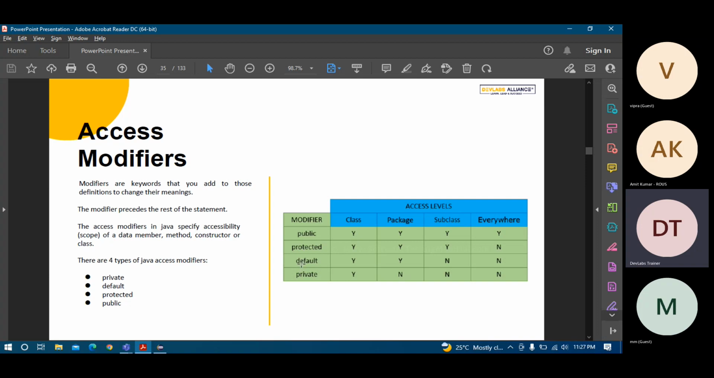If something is default, within the package it is allowed, but outside of the package it's not allowed. You see here, 2 yes, 2 no. Within the package means inside the class also, inside the package anywhere it's allowed, no restriction, right? But if you are going out of one package, from one folder to another folder, then it is not allowed to be accessible. So for those members you don't want to expose, you can make them like that.